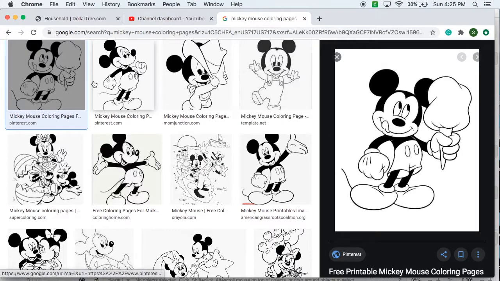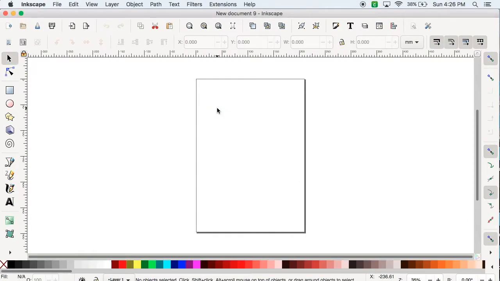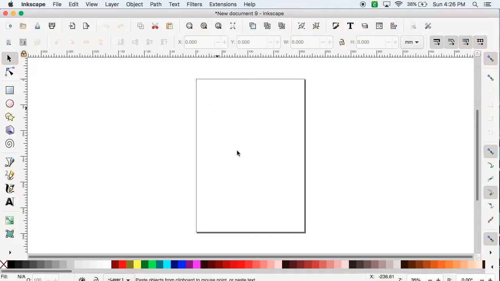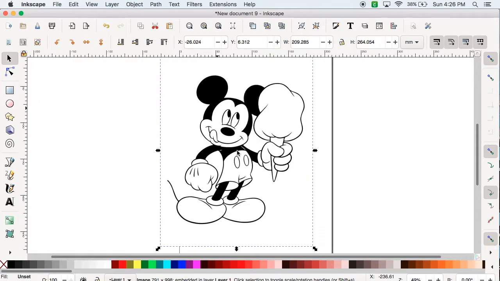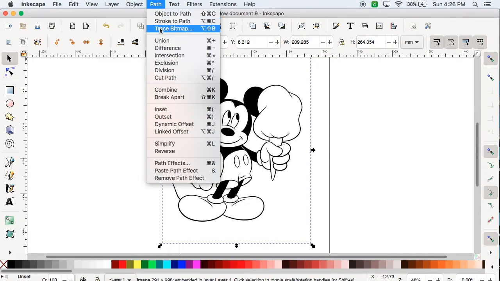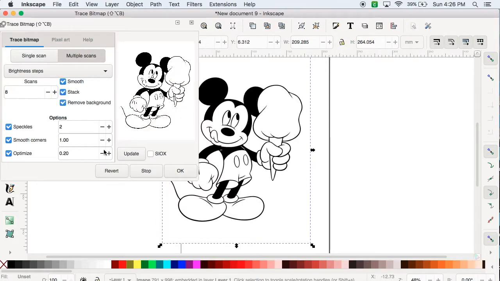And now you can go ahead and open up Inkscape, and then go ahead and paste that image. So now you can go to path up here and select trace bitmap right here. And then in the multiple scans, you're going to select smooth, stack, remove background, and then hit update.